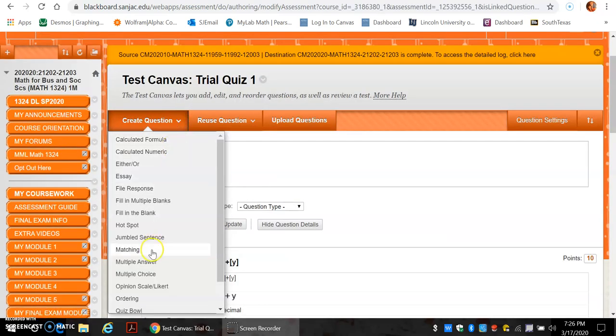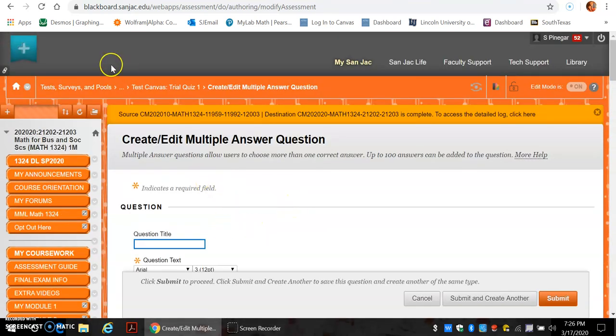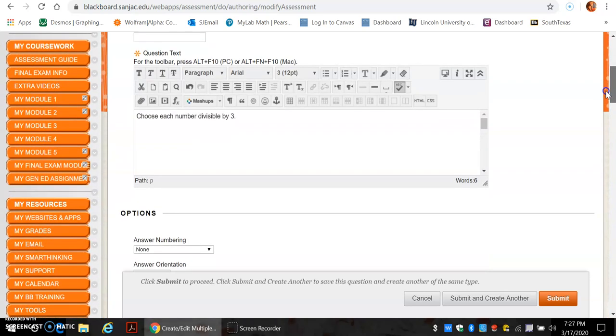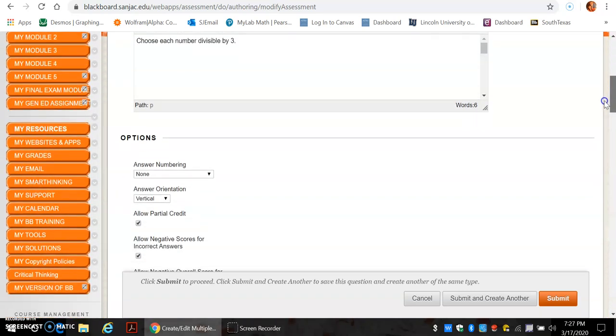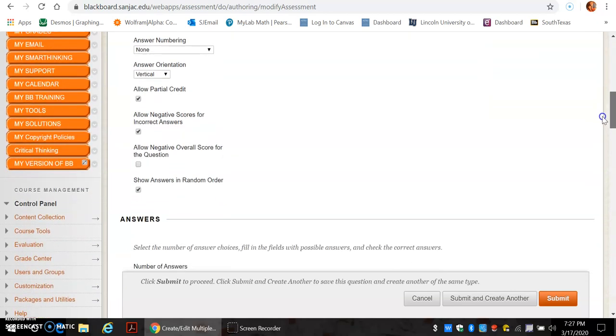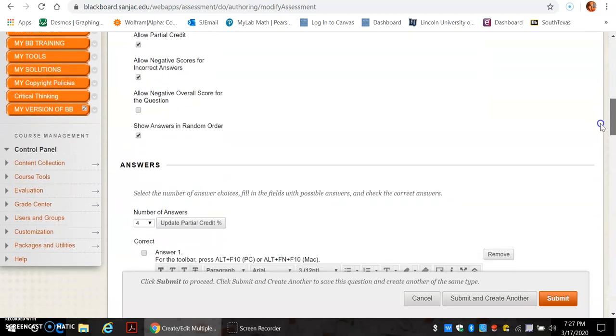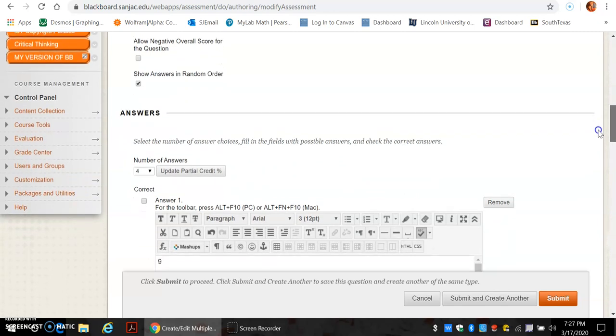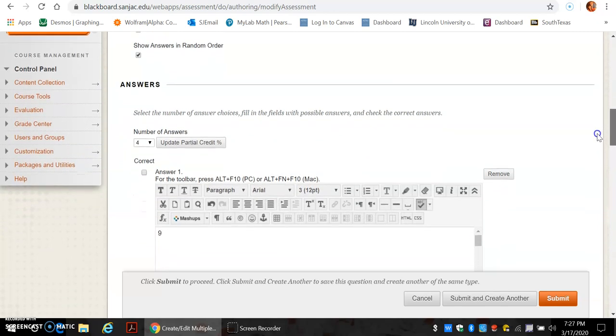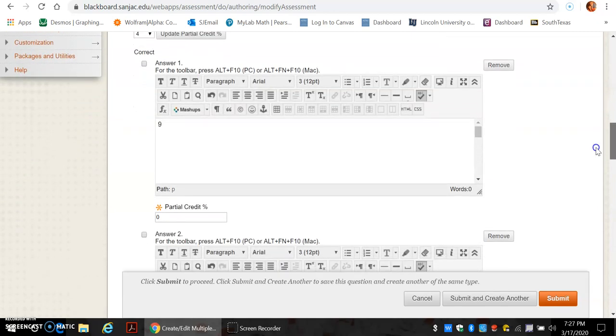The next answer type I'm going to use is called multiple answer. So let me make that question, and then I'll come back to you. So on this one, I said choose each number divisible by 3. I allowed partial credit, allowed negative scores for incorrect answers, but no negative overall score, and I told it to show answers in random order.